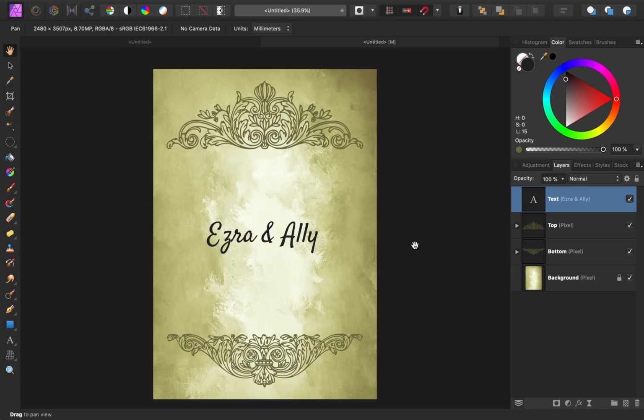And best of all, these templates are universal across all the Affinity apps. That means you can make a template while working in Affinity Photo, Designer, or Publisher, and then open that template in any of the other Affinity apps. Let me show you how you can make your own templates.